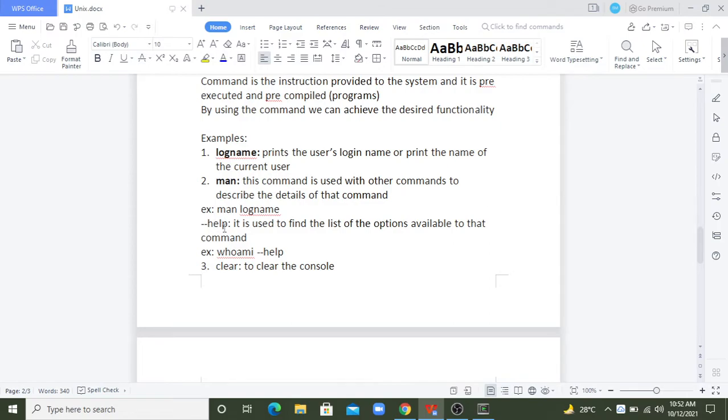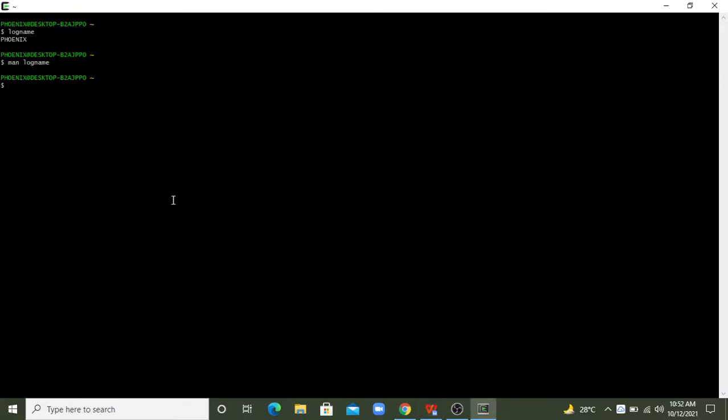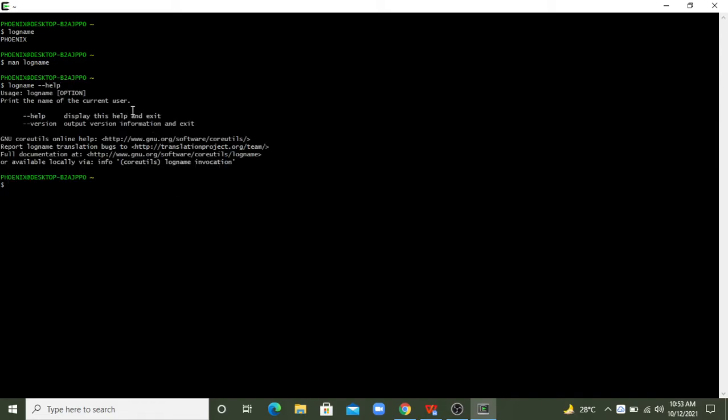And one more option I want to tell you, the help option. Okay, so any command you want to know what are the options available to that command, you have to use the help. So let me say logname hyphen help. It's going to tell you what the different options available are. For this logname and all these commands we don't have a lot of options available, but going forward I can show you how with the help option we can retrieve the different types of options applicable to each and every command.